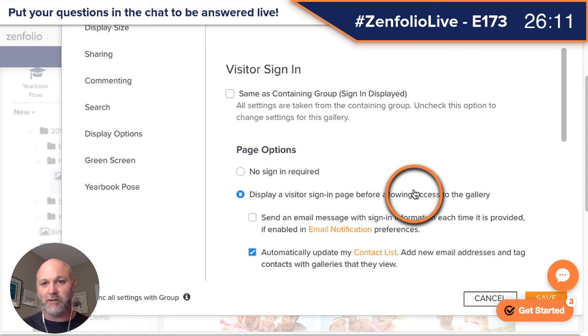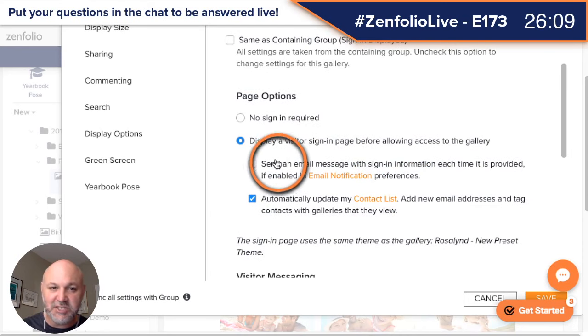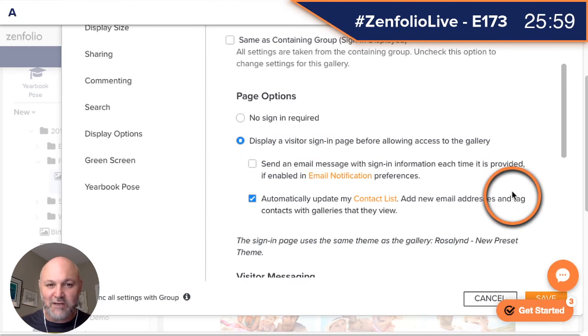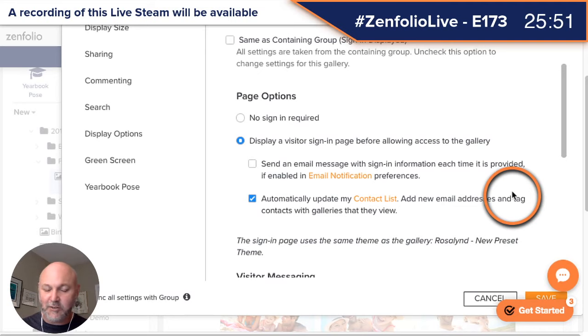Now a couple of things that are really important about visitor sign-in. Uncheck this first option. Do yourself a favor. Save yourself having to delete a bunch of emails and uncheck this option. I don't really want an email every single time somebody signs into my gallery. Now, if you want that, make sure that option's checked. But chances are you probably do not want an email every single time somebody does a visitor sign-in into your gallery, unless you need to check up on things like that.